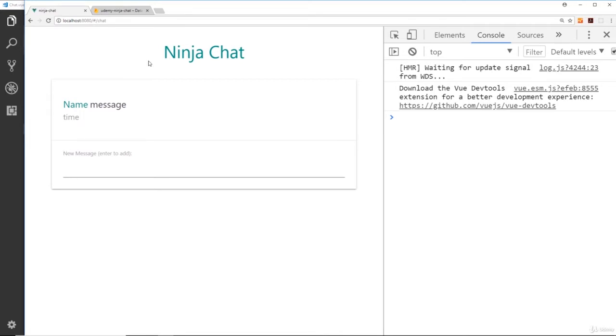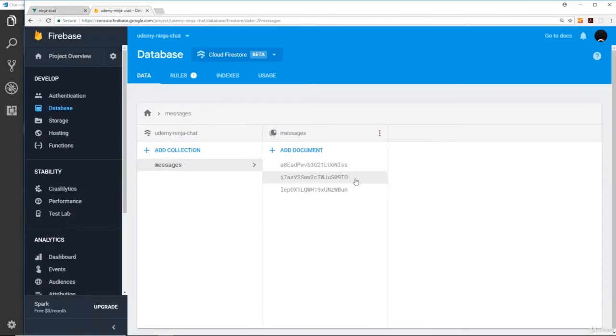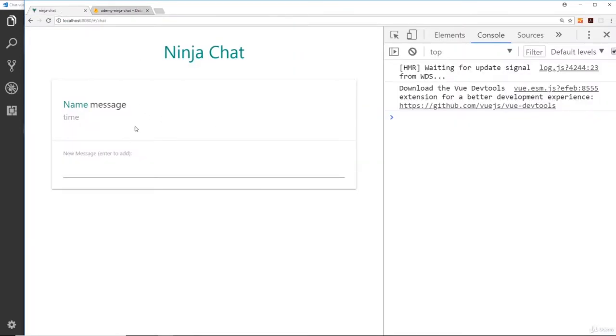So what we'd like to do is set up some kind of listener in our Vue application to listen for changes inside this Firestore. That is, when something is added. So then, when something gets added, we take that document or documents and we display them out here in the chat window. Okay? So how are we going to do this?